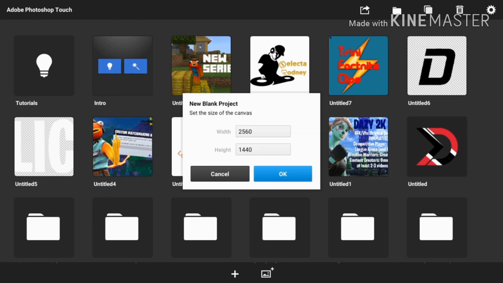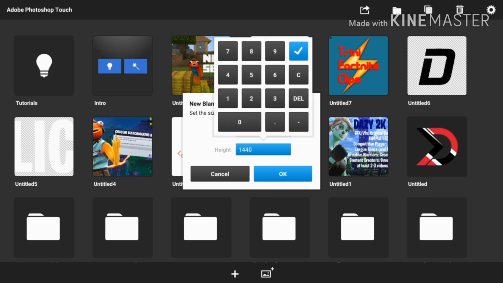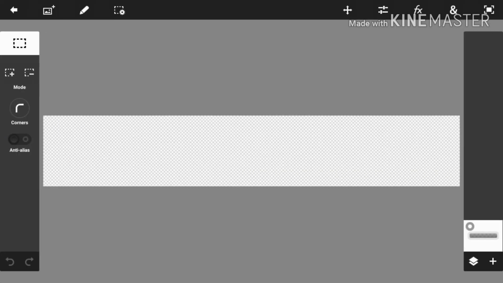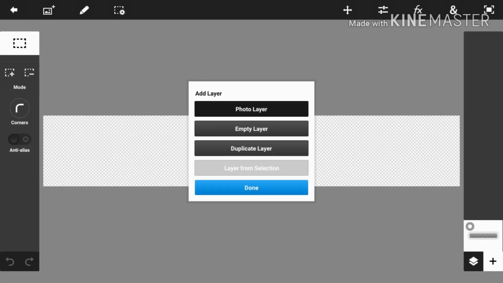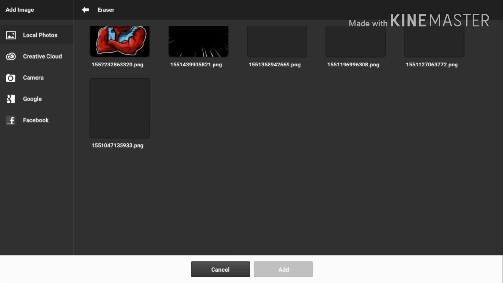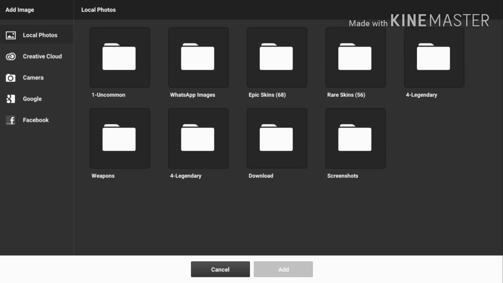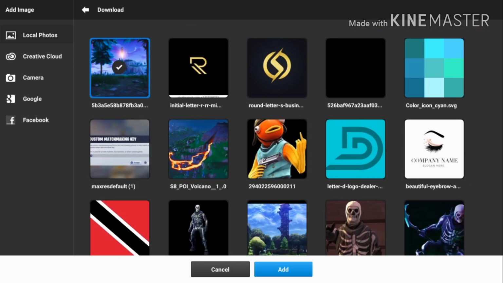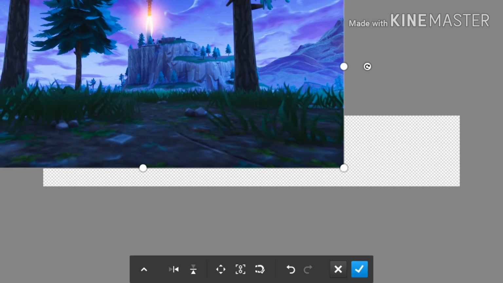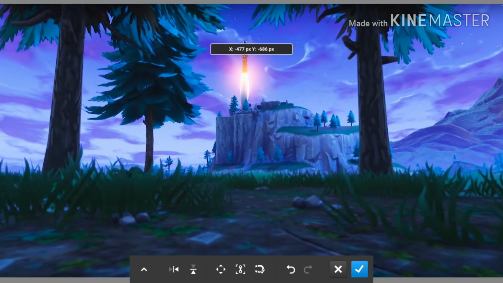So I'm back in Photoshop Touch. The size for our banner is, well, the stuff that you will see is 2560 by 435. Click plus photo layer. I forgot to show when I download the pictures, but yeah. I use this from the rocket event. Put it here. Resize it a lot. That quality is beautiful.